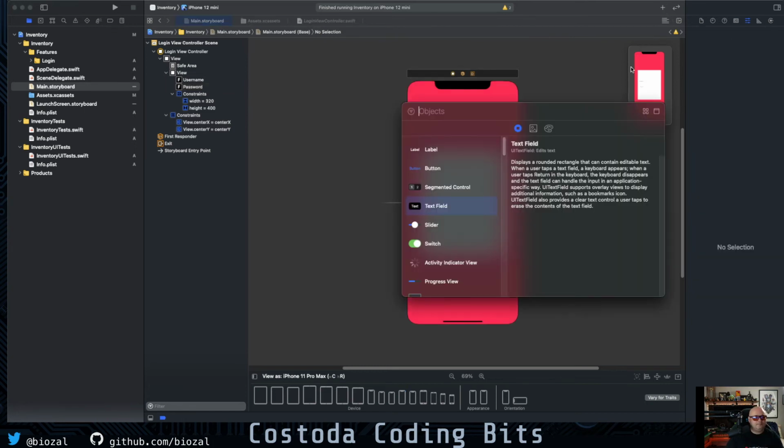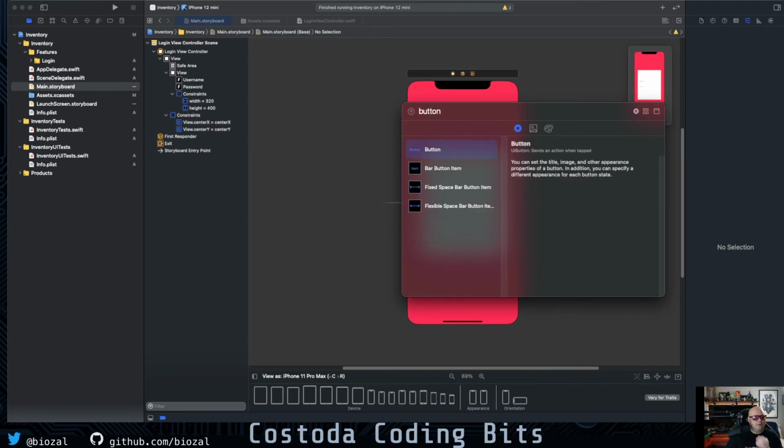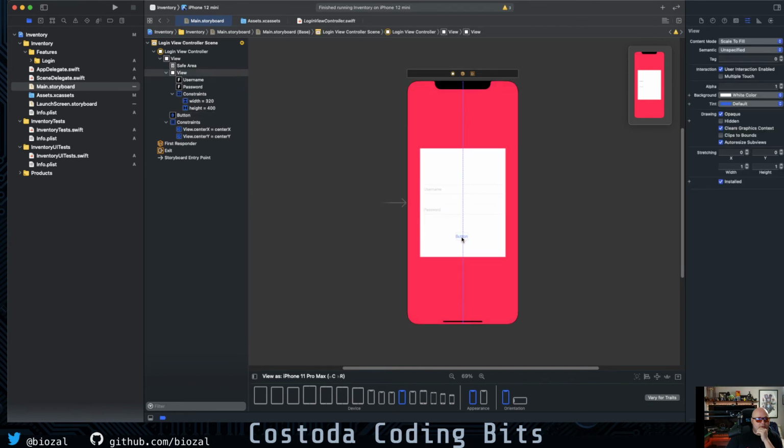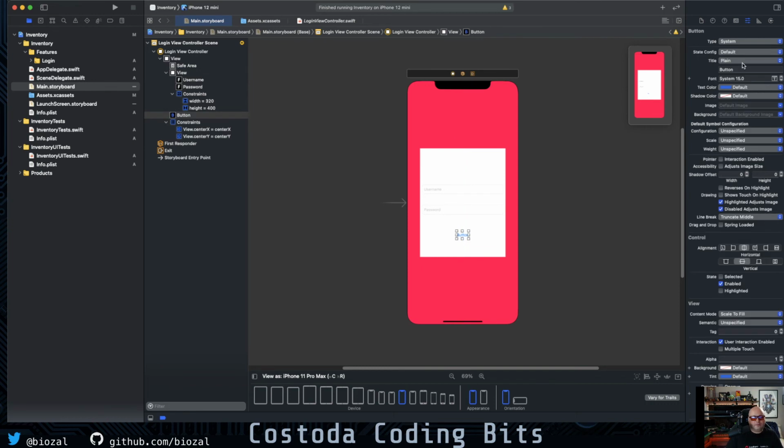Let's also add a button, a login button. So you can just basically add it in and drag it in here. It's kind of like SwiftUI, except you're just dragging and dropping. And SwiftUI offers this, so they're very similar. If you ask me, there are a lot of similarities between these two.